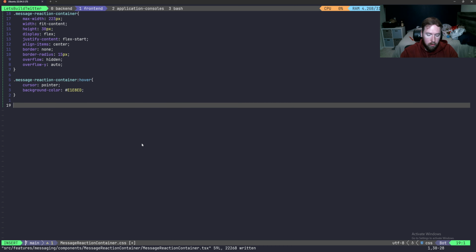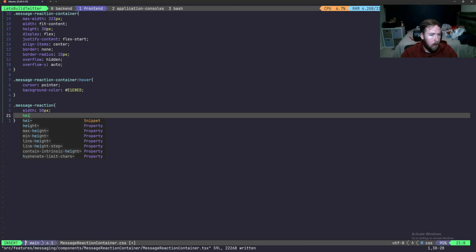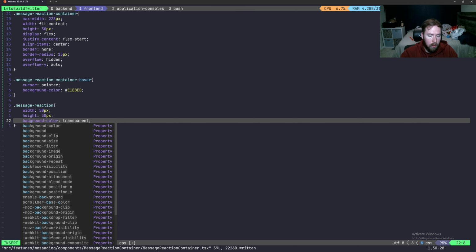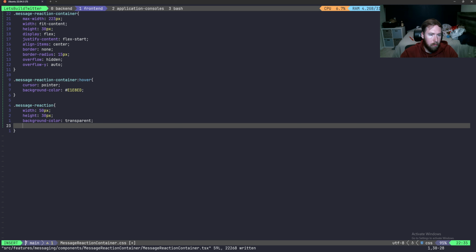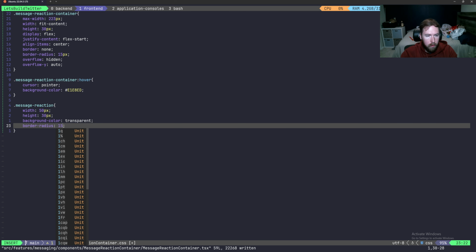Now we'll have our actual reaction. So .message-reaction, and here we'll have a width of 50 px. We'll have a height of 30 px. We'll have a background-color of transparent. I don't know why transparent isn't showing up, so that is kind of concerning. Did I spell something incorrect? Yes, I did. Background-color transparent. There we go. A border-radius of 15 px.